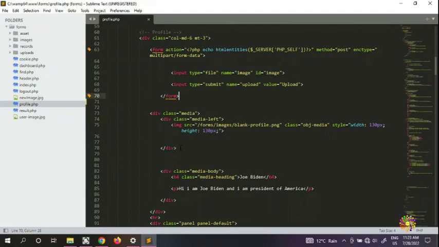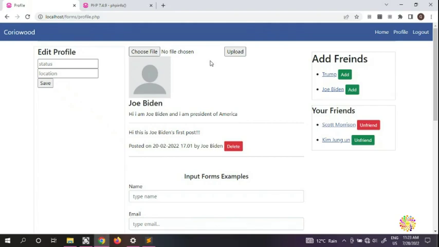It's very easy. All right, so now we have the input. As you're going to see, my input type is file, and for the name we put image. Keep in mind this name, image, is very important because we're going to need it. I put an ID of image as well. I put an input submit, with the name upload and the value upload, and that's what you see on my screen here. Choose file, because that's the input file, and that's the upload.